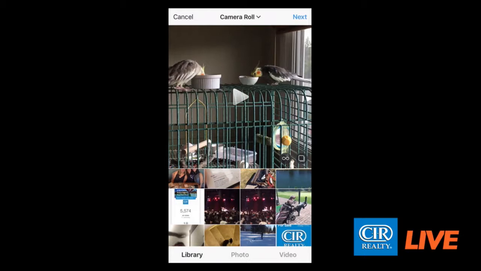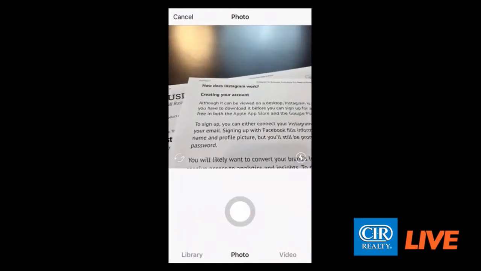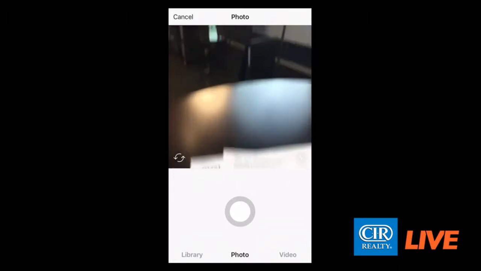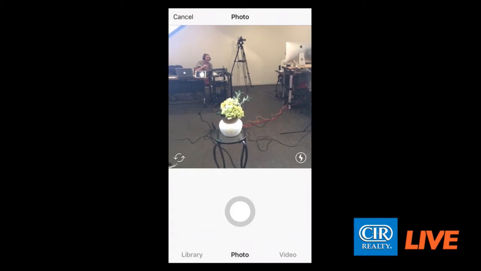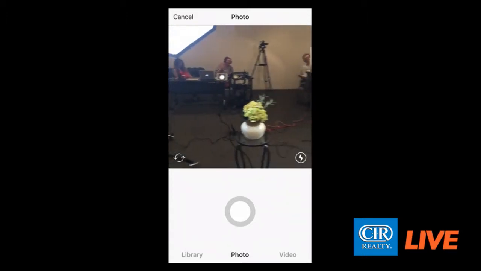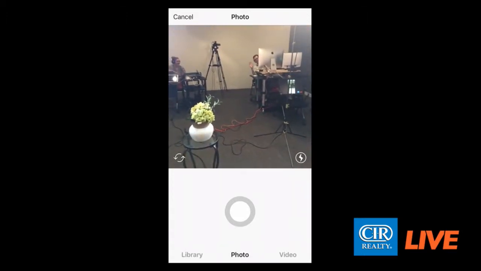If I wanted to take a brand new photo, I could click the photo button, and then it'll let me take a photo. I can take a photo, so here, you guys can kind of see the behind the set. Jen, give a wave. There we go. So you can, there's Mason, so you can kind of see what that looks like.